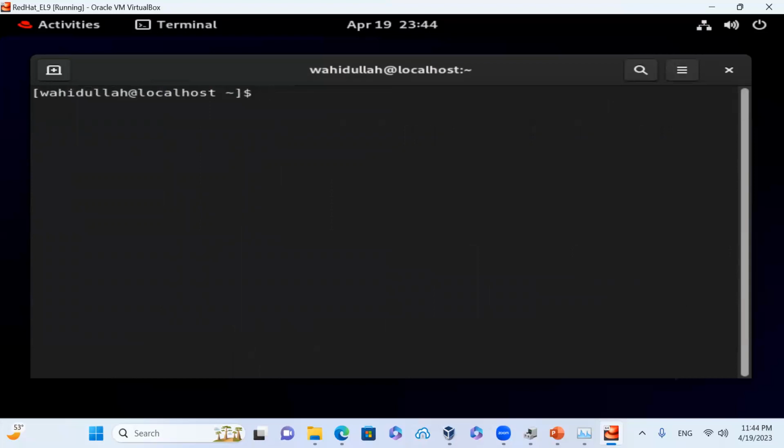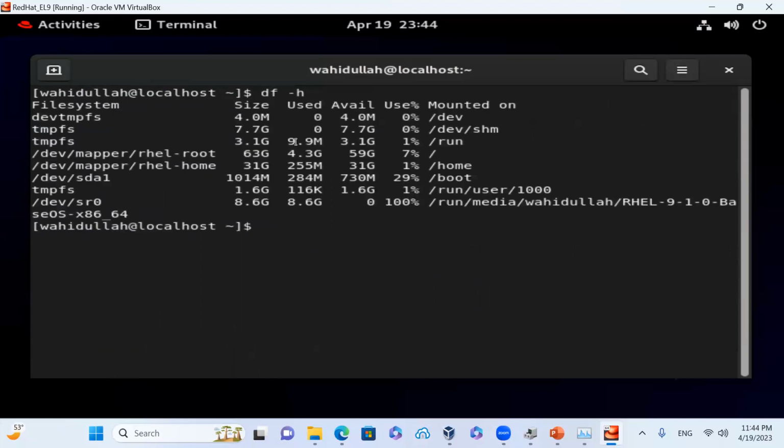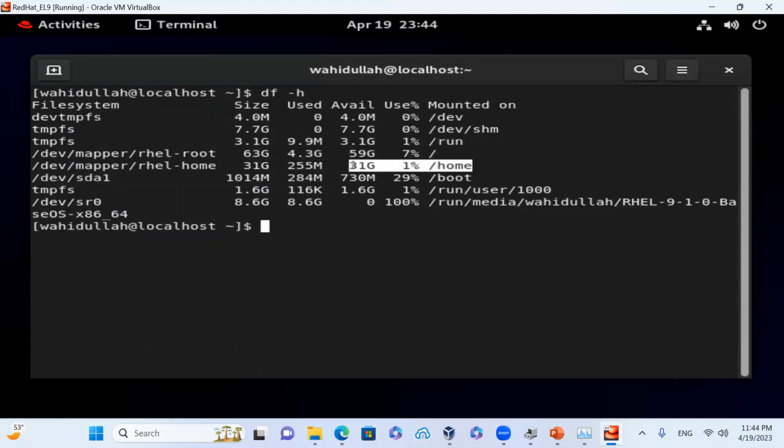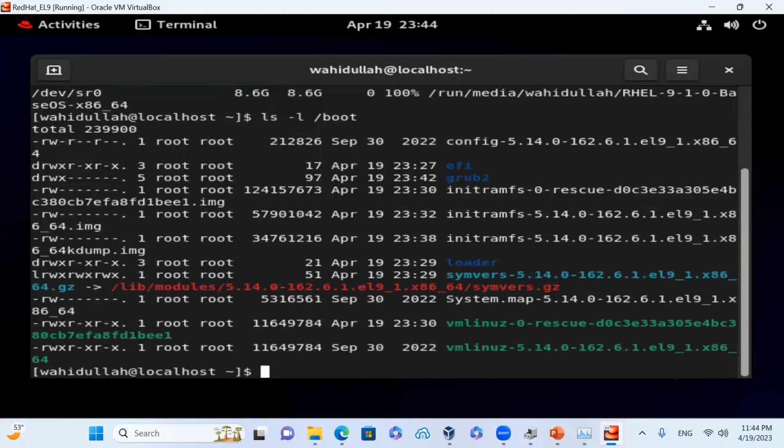But the important thing is that this machine is up and running, and you can see that the 100 gig that we allocated is all in here. 59 gig is on the root partition, 31 gig is on the /home partition, and the rest on the boot partition and other ones. So the boot partition itself, you can see the initial RAM disk, vmlinuz, all those are available for the kernel stuff.